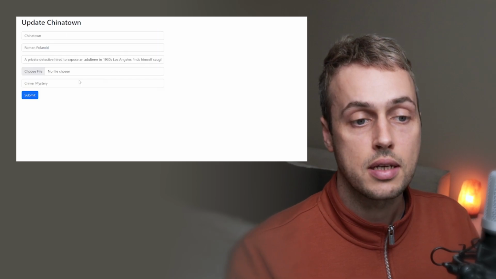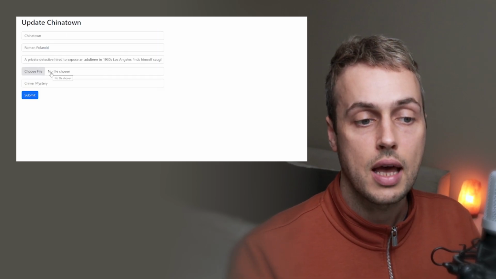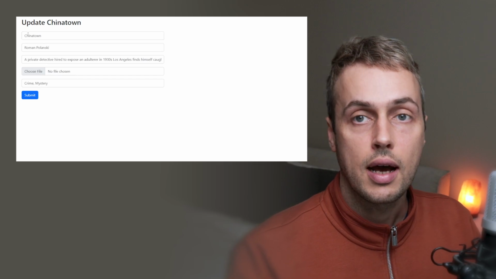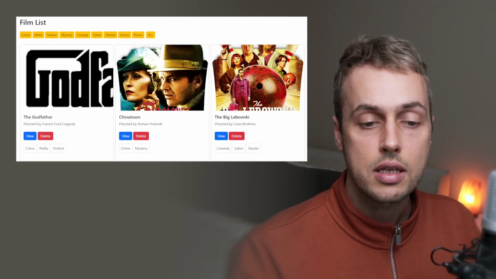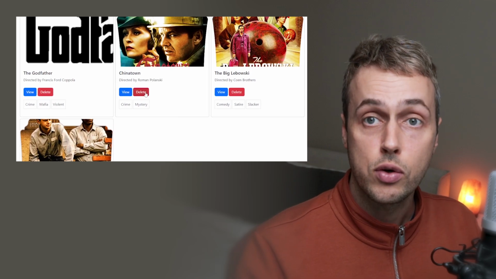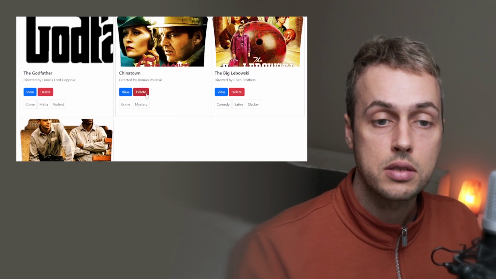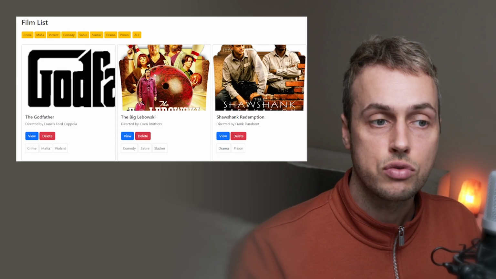We can also update existing details, including the image that was used for that movie, and that's all going to coordinate with the backend in order to do so. And finally, we can also remove some films from our system using the delete button here, and you can see that that's removed that from the database.